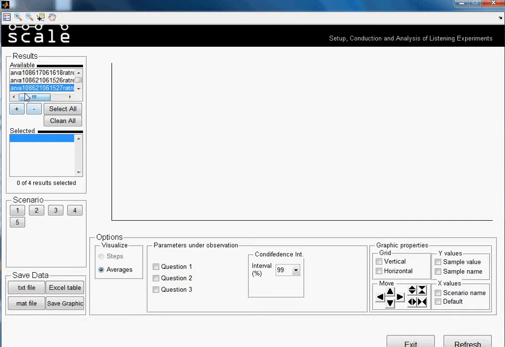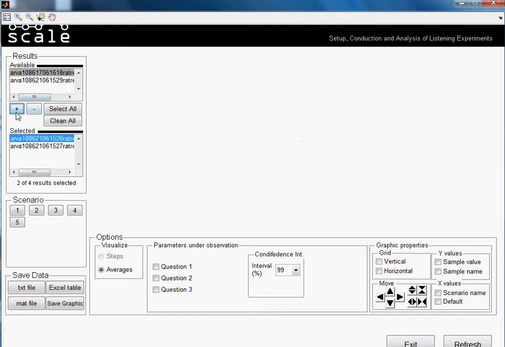These are the ones available, and when we want to see them, we just click the plus to add them to the visualizing list. We can select and delete one by one, or we can select all of them and take all of them out. I will select just one now.